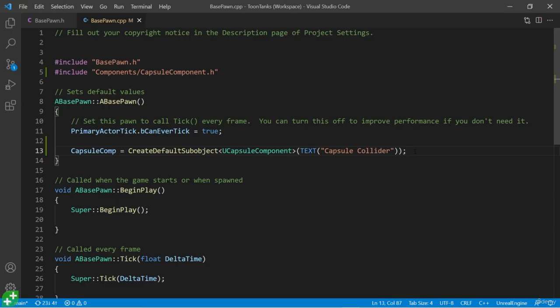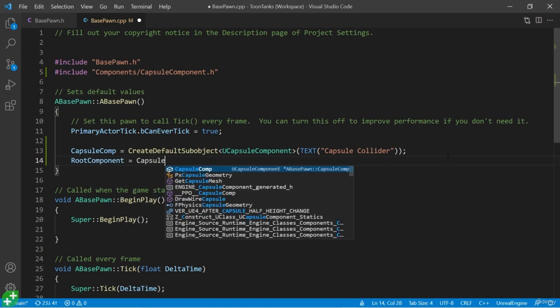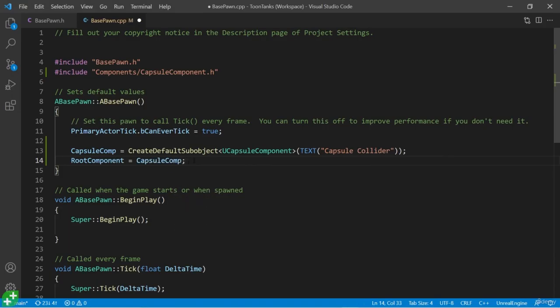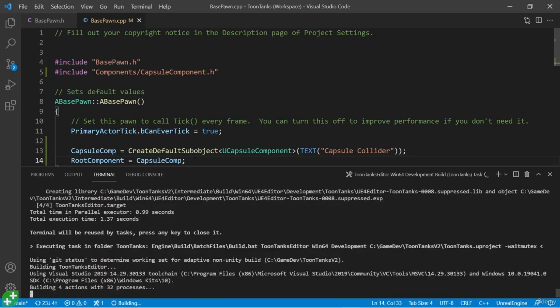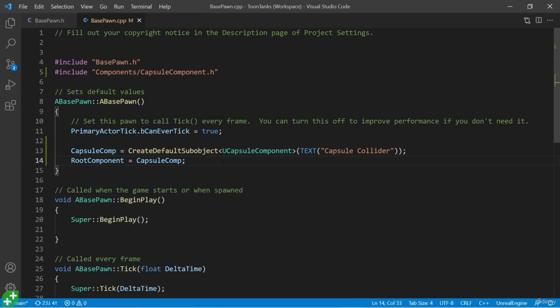The next thing I'd like to do is make sure the capsule component is the root. Now we saw how to assign a component as the root in Blueprints by clicking and dragging. In C++, it's also pretty easy. We simply take that RootComponent variable and assign it the value of CapsuleComp. Now we've specified that CapsuleComp should be the root component. Let's compile this again. And now, after a successful compilation, I'd like to hop back into the editor.